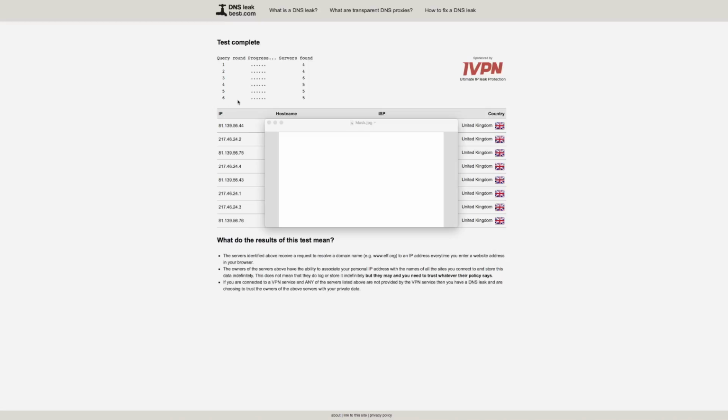You can see here the big problem, and that's that there are 8 different servers that my search has gone through. It's saying that they're all based in the UK, but if you run the test yourself, you may find that your searches are going through several different countries. The big problem, stated at the bottom, is that the servers identified above receive a request to resolve a domain name. So that's when you type a web address into your browser and it takes you there, and it associates that to your IP address every time you enter a website into your browser.